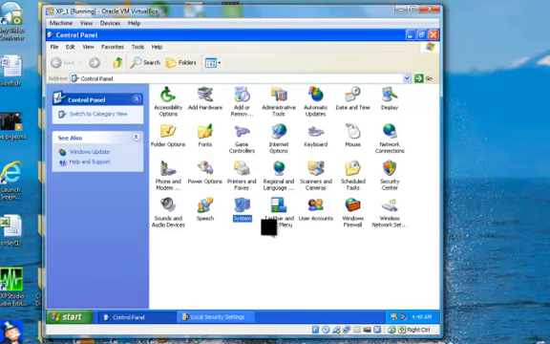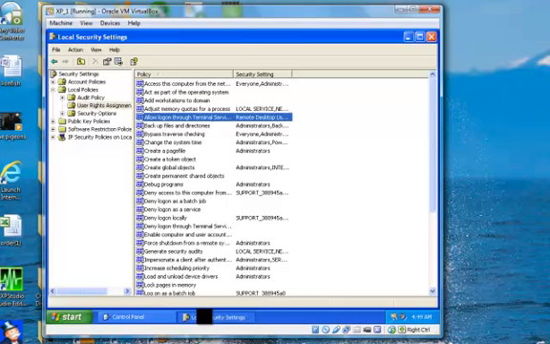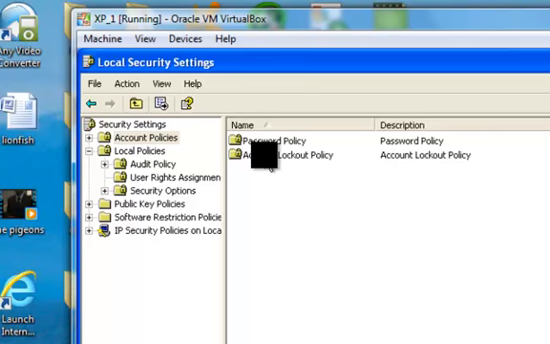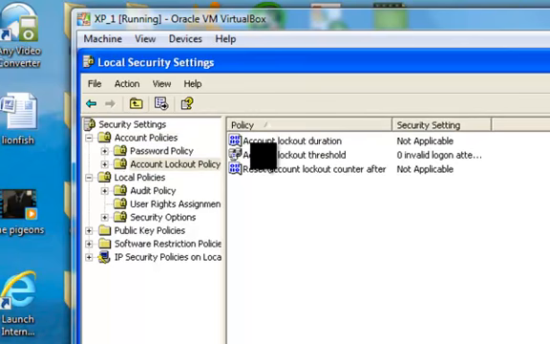So to do this, firstly you will have to go back to your Local Security Settings. Then you're going to go to Account Policies. You're going to double click on Account Lockout Policy, and here you see the account lockout policy options. So you have Account lockout duration.